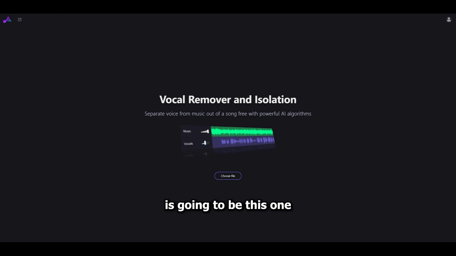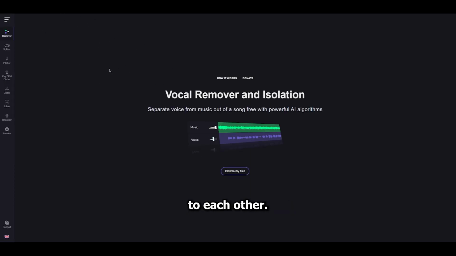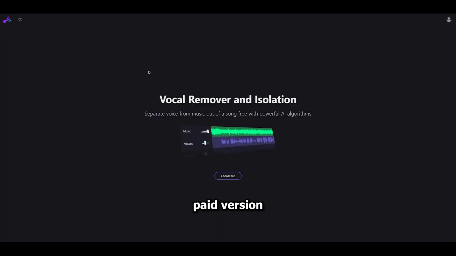But the free version is going to be this one right over here. They look very similar to each other. The only difference is the 2.0 paid version gets a little bit more powerful algorithm and you get unlimited usage out of it. Because this one you can only use, I think, 4 or 5 times a day. Now, if you're trying to do these in bulk, I would recommend getting the paid version. The value to price ratio is just unmatched.